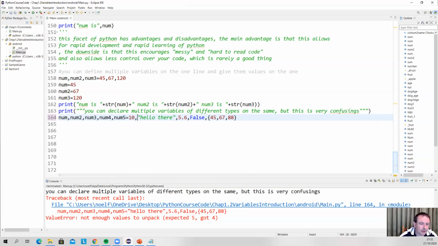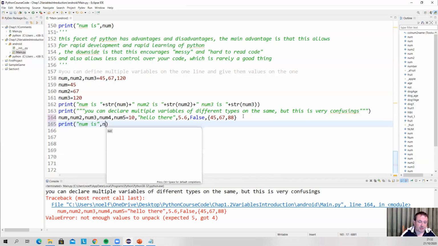So to print off all of these, I go print. Num is, I'm just going to print off a few of them because I'm getting fed up with them. Num2 is num2.